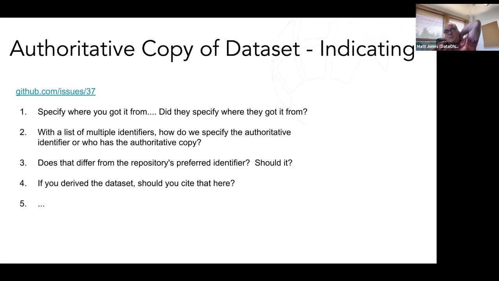I think we could really try to differentiate when there's a fundamental change in that derivation relationship versus when this is meant to be just another copy of the same data set. It may or may not have a different identifier, and it may or may not be meant to replace that other one. It's just another place you can find it.